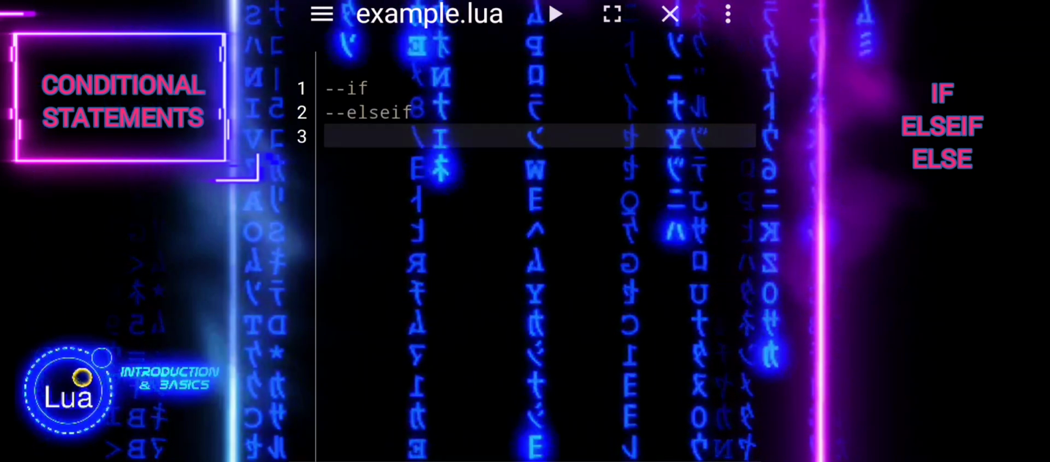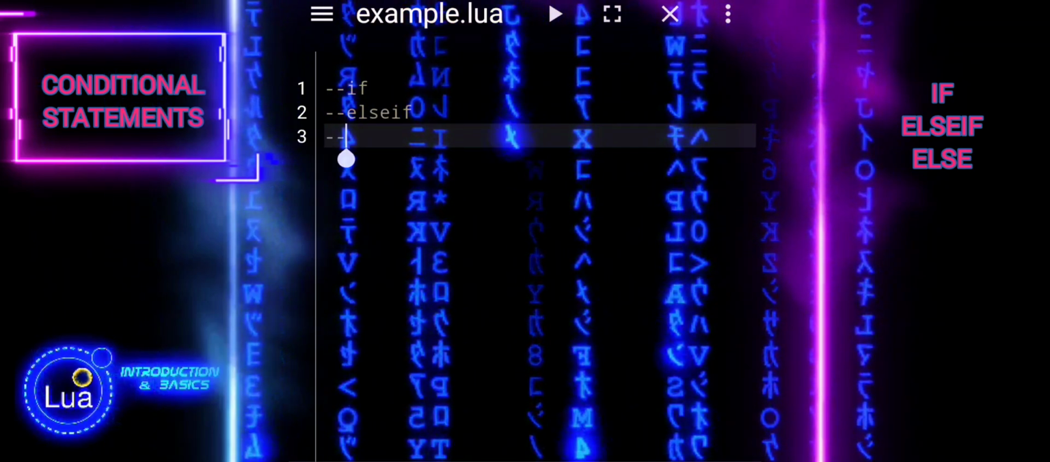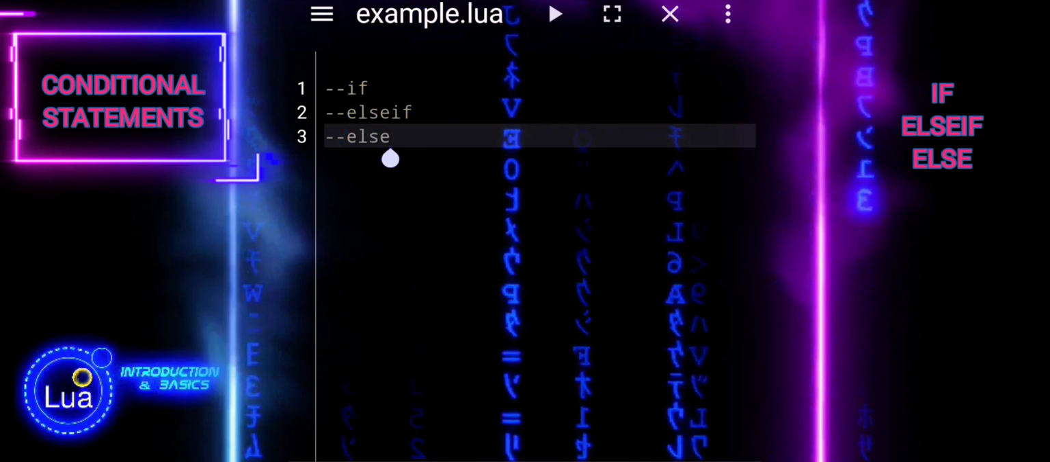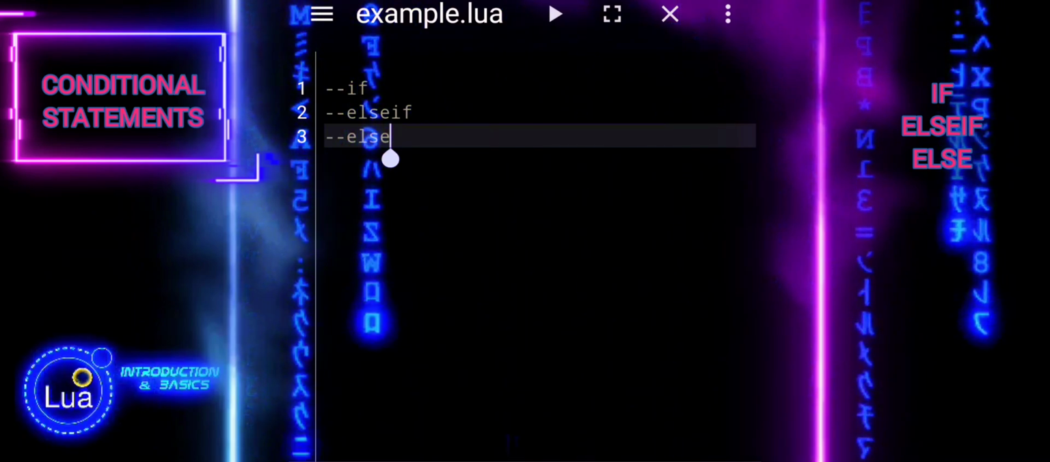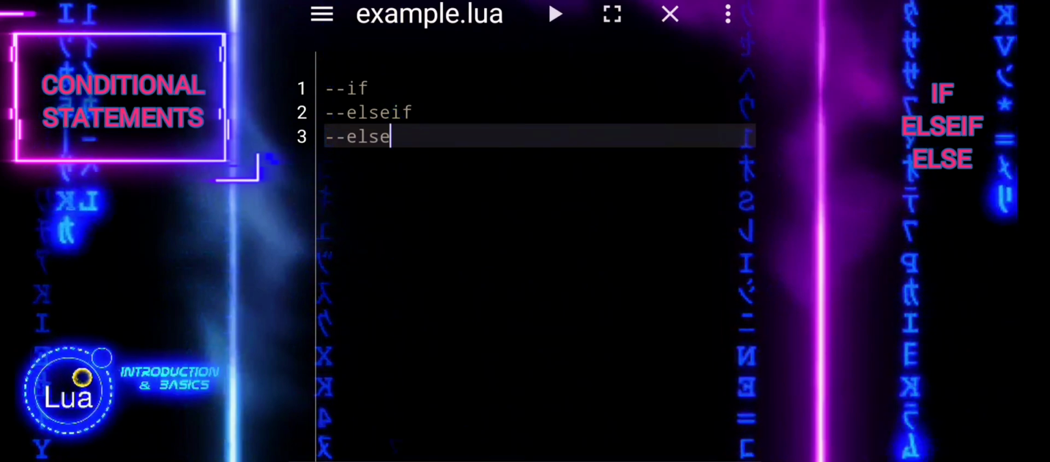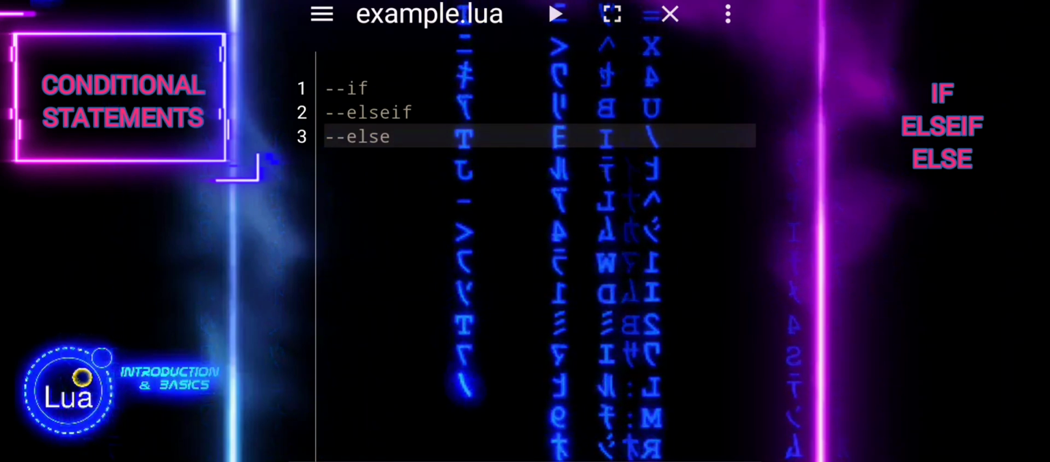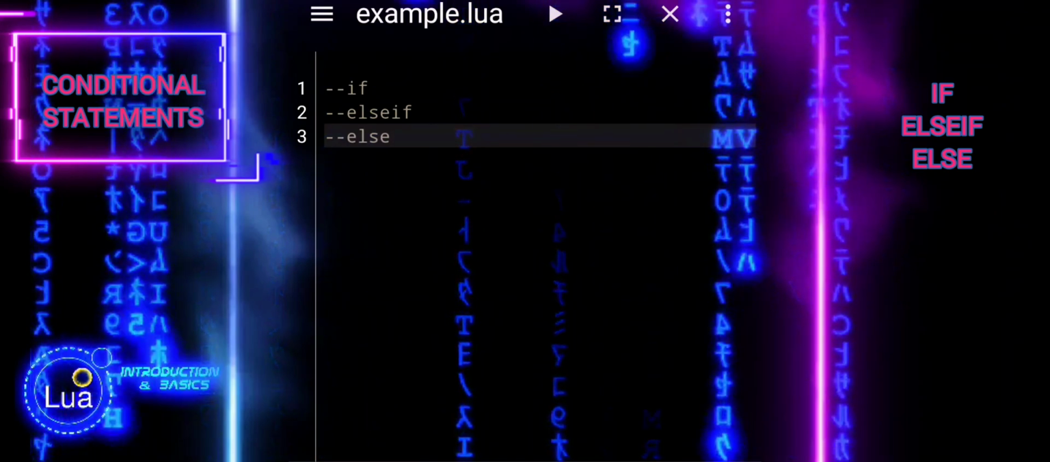Conditional statements allow us to make decisions in our code based on certain conditions, enabling our programs to respond dynamically to different situations. Today, we'll be focusing on three essential conditional statements: if, elseif, and else. These statements form the backbone of conditional logic in Lua and are used extensively in programming tasks of all kinds.